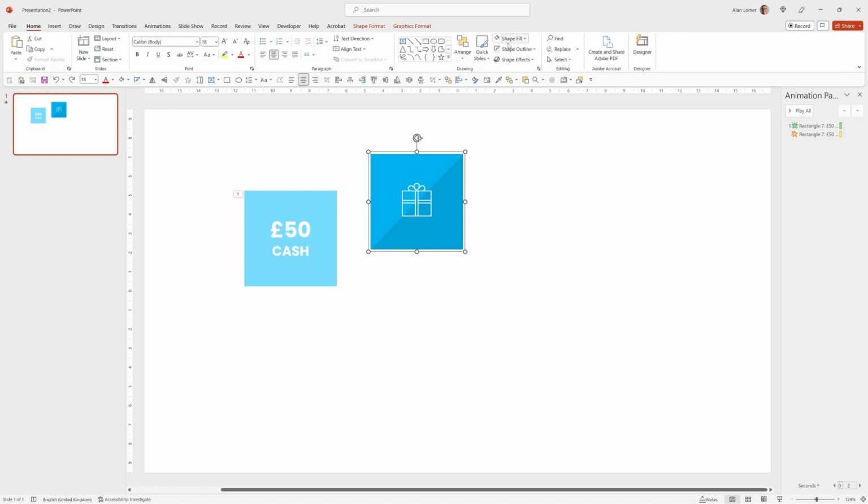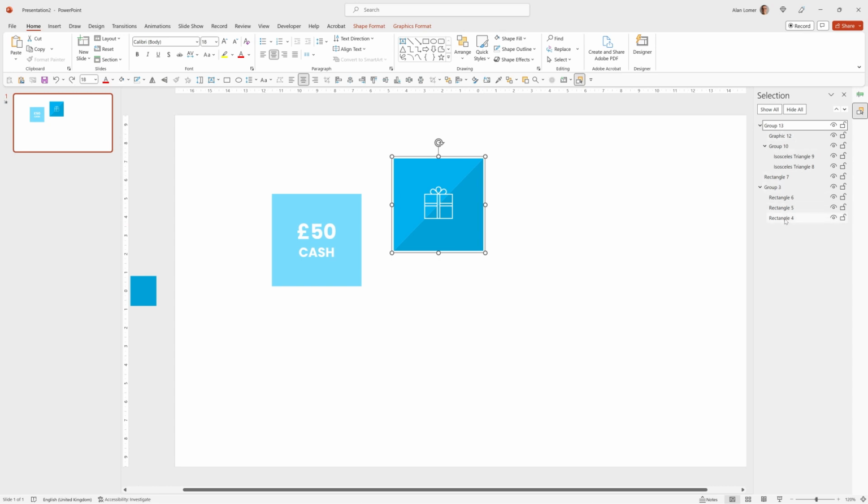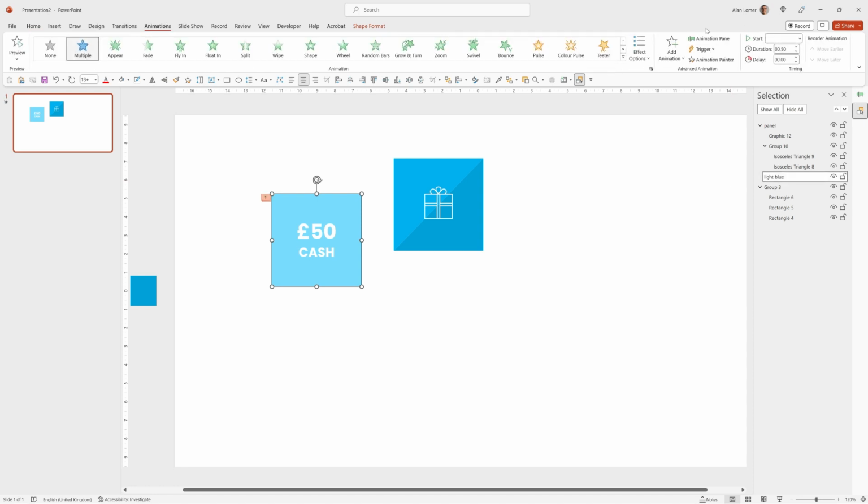then go to Home, Arrange, and choose Selection Pane, you can see the names of the different elements on the screen. So this one that we've got selected, I'm going to call panel. And this one, when you click on it, you can see it's called rectangle 7. But if we click here, we can call it light blue. So now we go back to the animation pane.